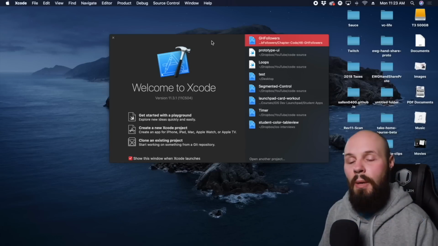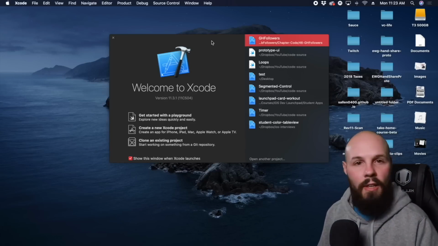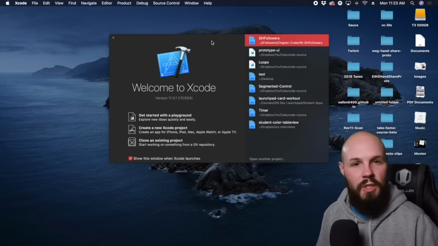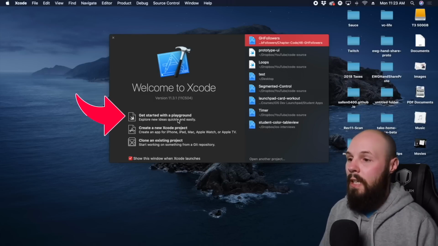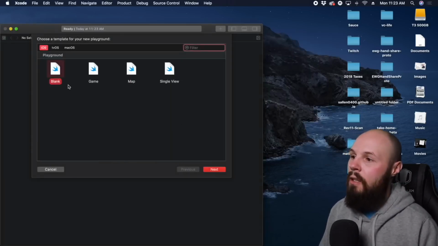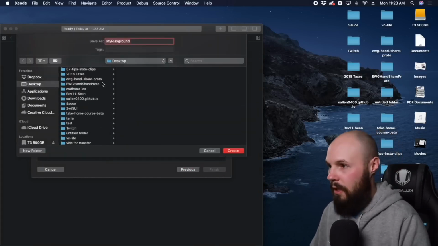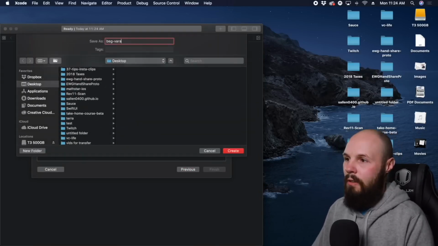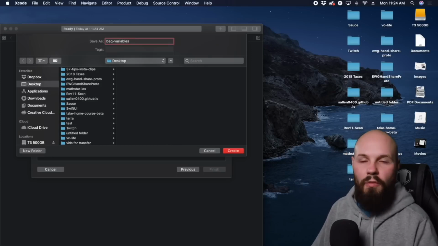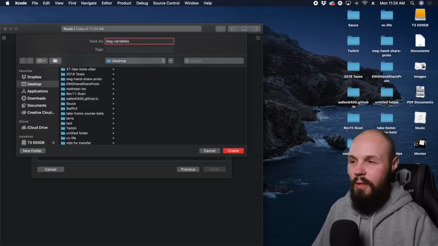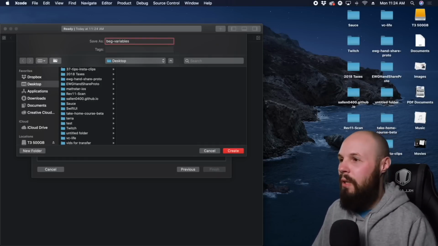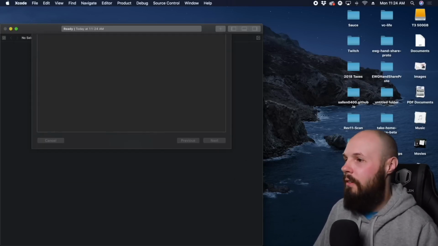Now in this first lesson, I'm going to show you how to open up a playground and set everything up. But on future lessons, we're just going to skip this step. So here, Get started with a playground. Click on that. Let's start with a blank one. So hit next. And I'm going to name it beg-variables. I'm prefixing all my stuff with beg because that's how I'm organizing my files all around the beginner course. You can name it whatever you like. And I'm saving that to my desktop for now.